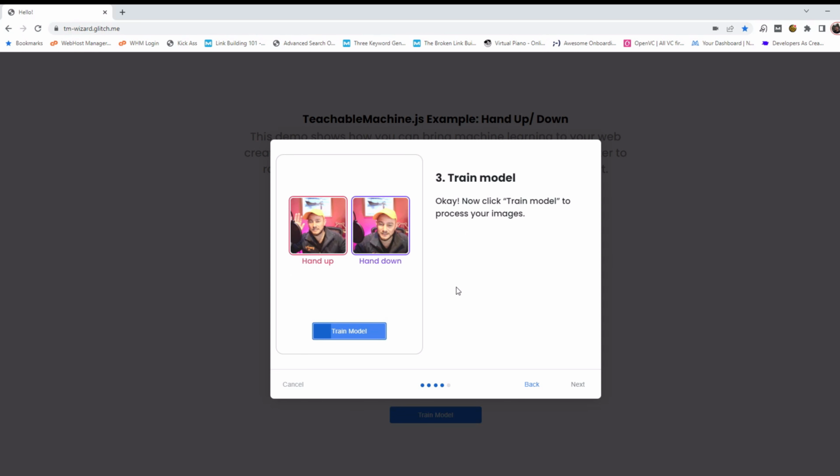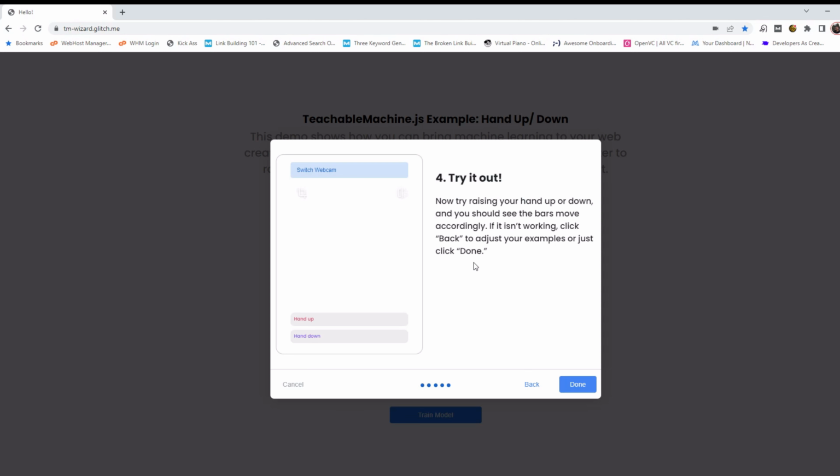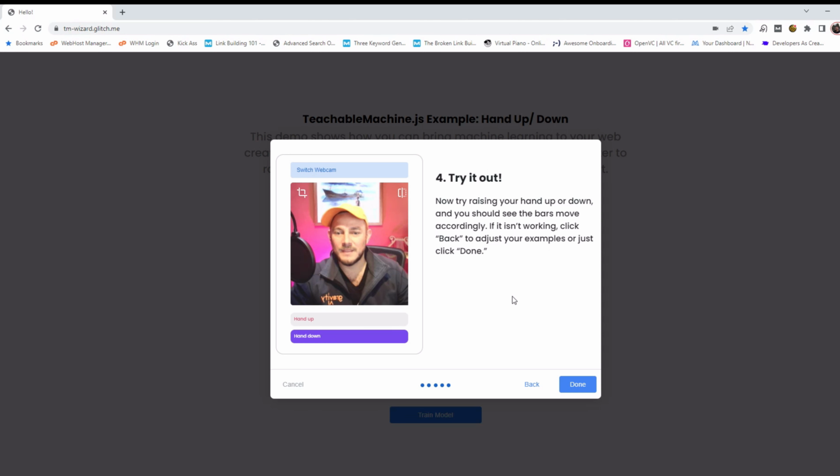You can see it processing. It's amazing how fast it's doing this. Fantastic. So now we can try it out. You can see here that there's a bar at the top that says hand up and a bar at the bottom that says hand down. These are the confidence intervals, essentially, that indicate whether or not this model believes that my hand is raised or not raised. Right now, the bar is full on hand down because it's very confident that my hand is down.